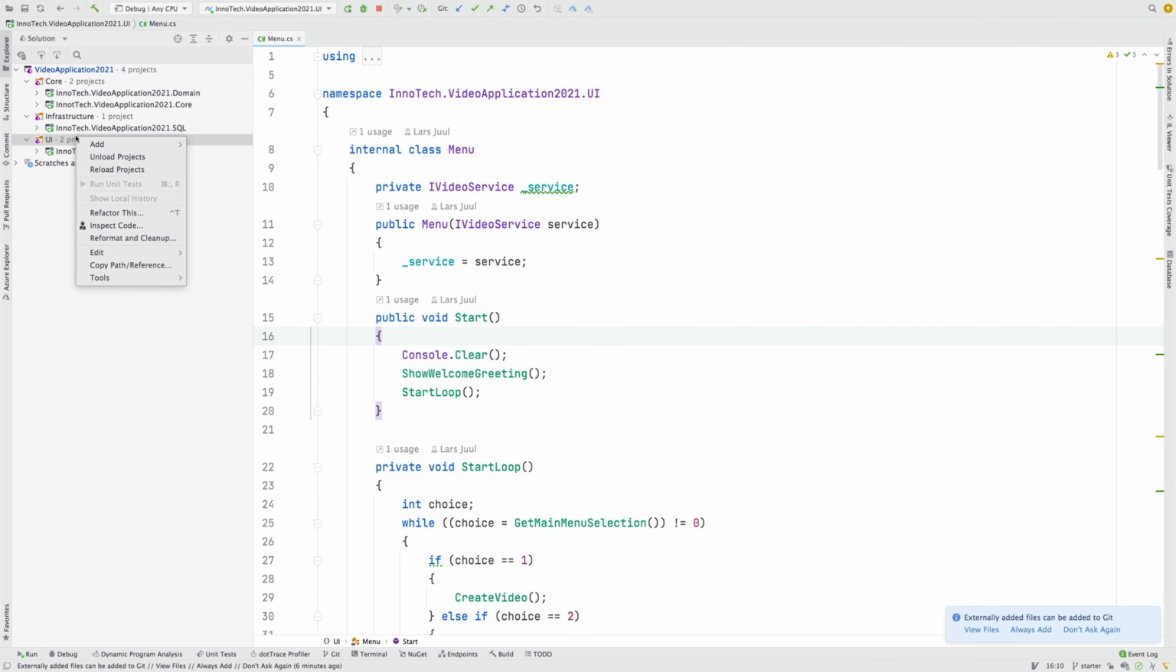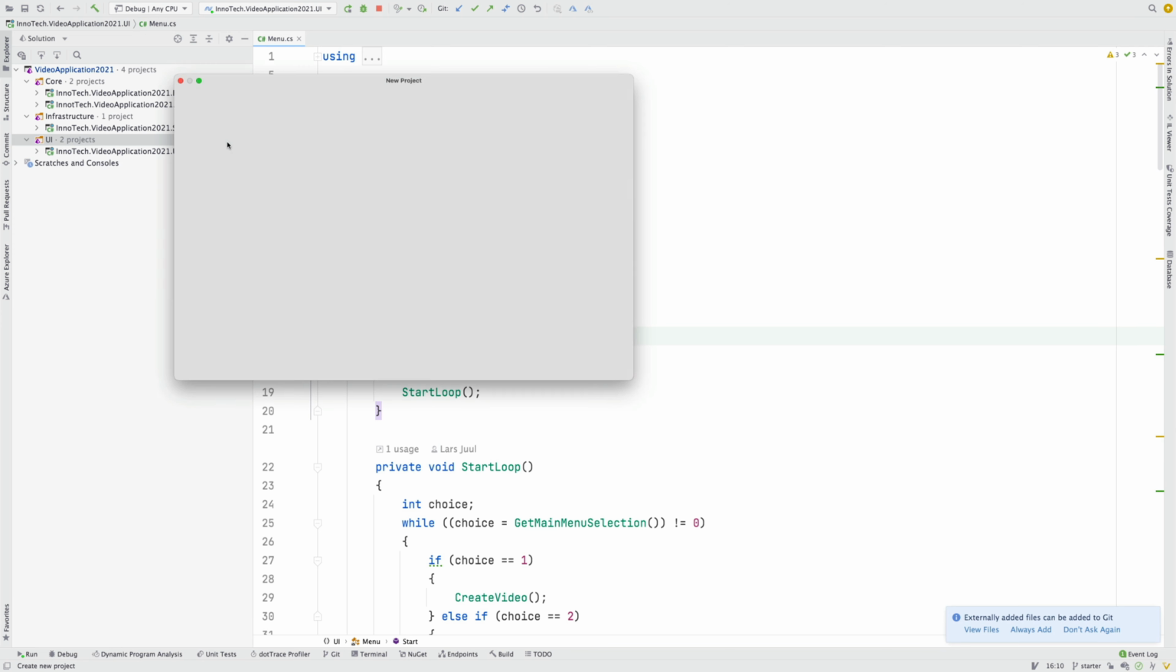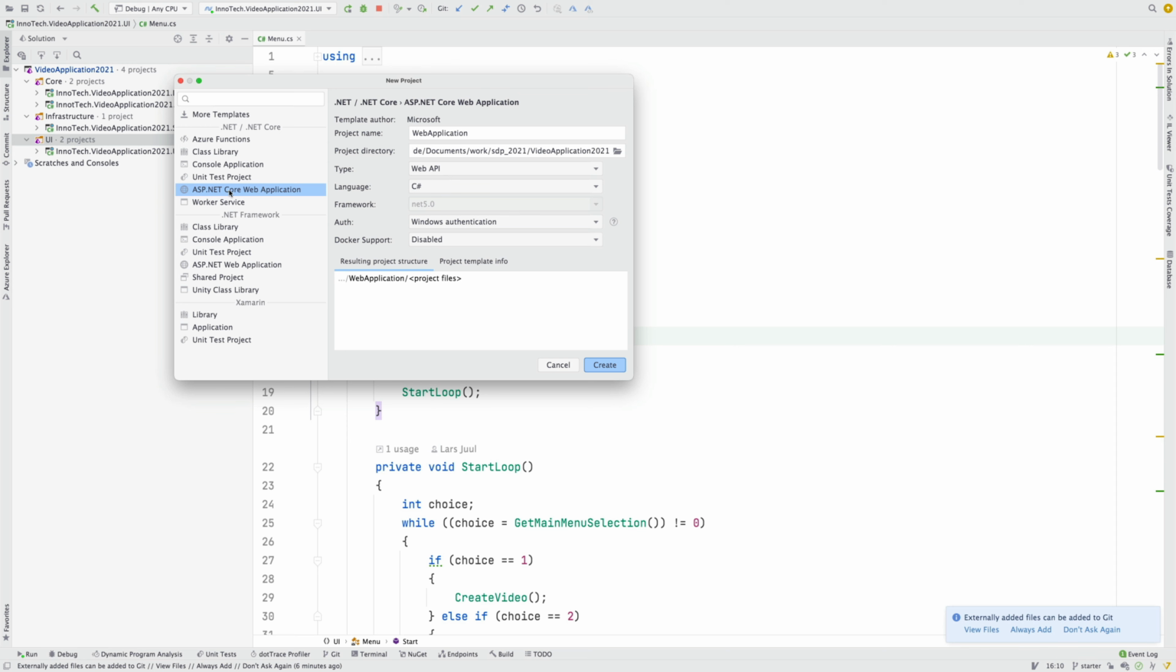Let's place this again under the UI right here. We're going to place it under that solution folder. I'm going to make a new project, and the project is going to be an ASP.NET Core web application. It's very important to pick this one under .NET Core and not under .NET Framework, because the one we're using right now is 5.0, which is this area up here.